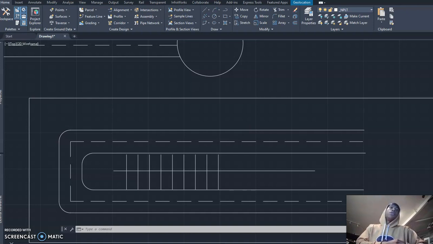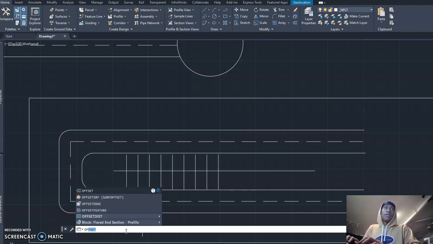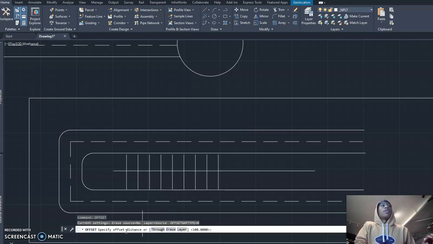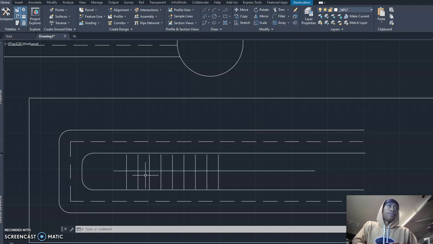The first thing that you want to do in order to use this command is to type in offset. Really the shortcut is just O, but if you want to type out the whole thing, feel free. So what does it mean to actually offset something? Well, it just means to basically create separation or space in between two lines or objects.